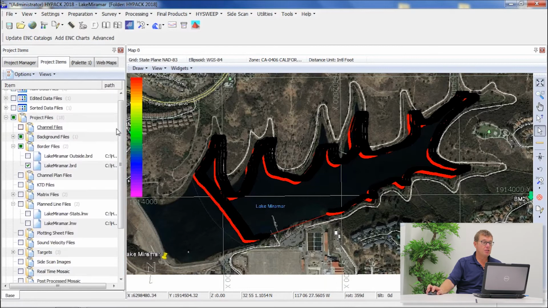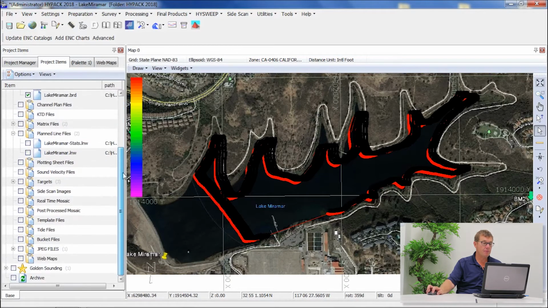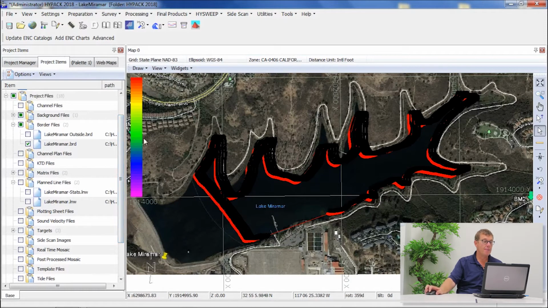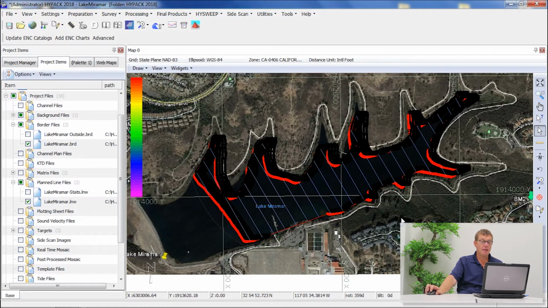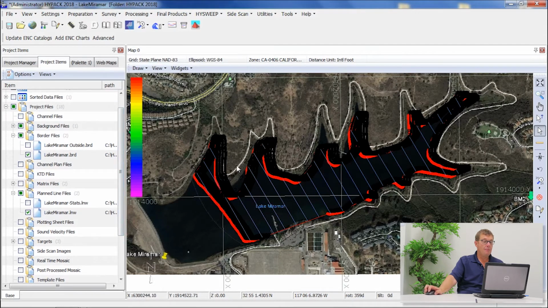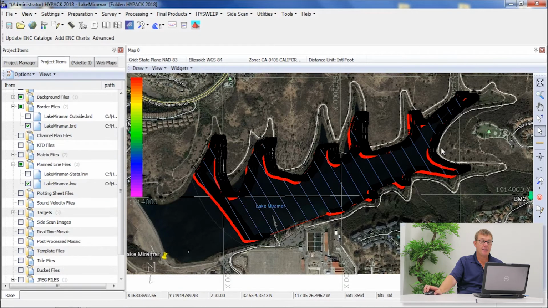If we get back to the project items again, I want to focus a bit more on this. Every time you create a file in HYPACK, it will update the project items. So in this case, we have a Lake Marama border file that we've created. We have a Lake Marama line plan that's based on the border file. The next step would be to create a matrix file.